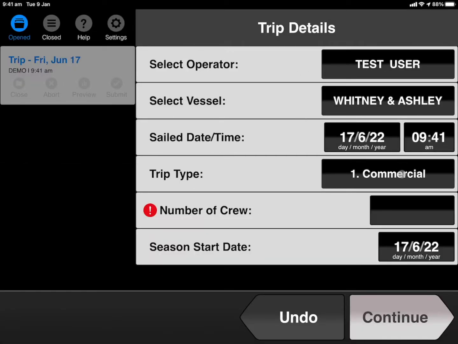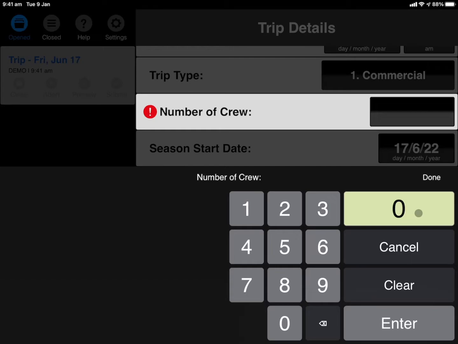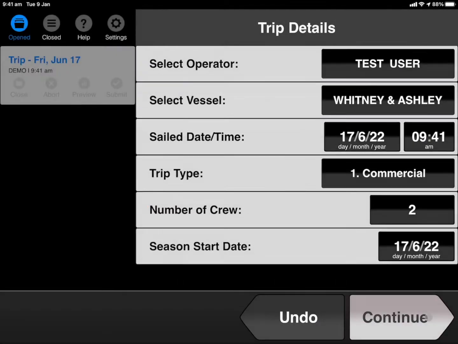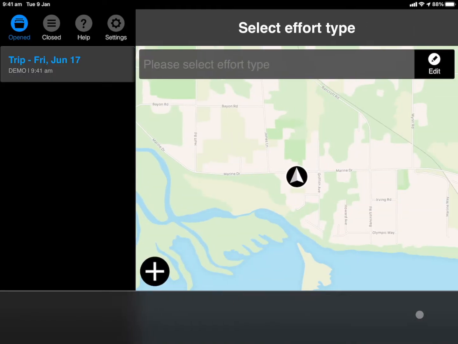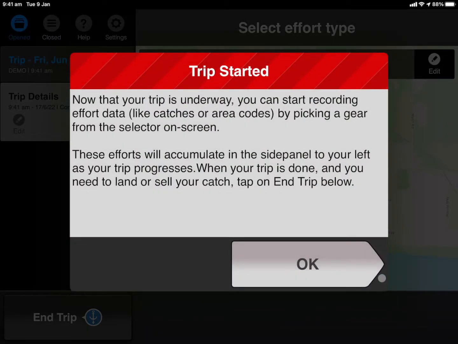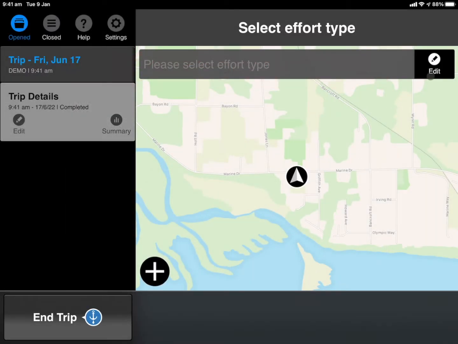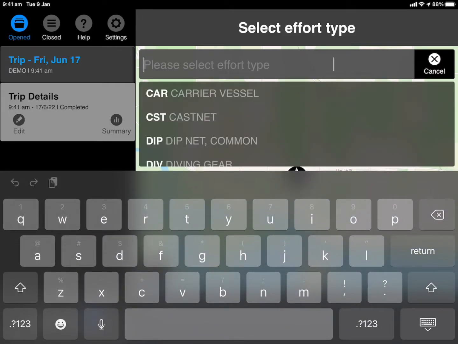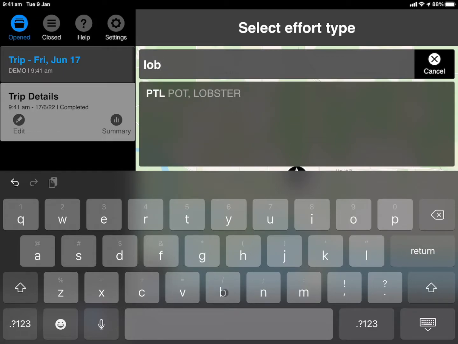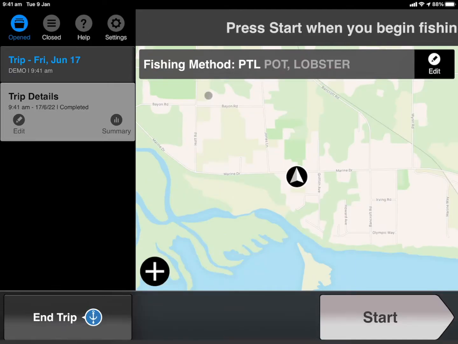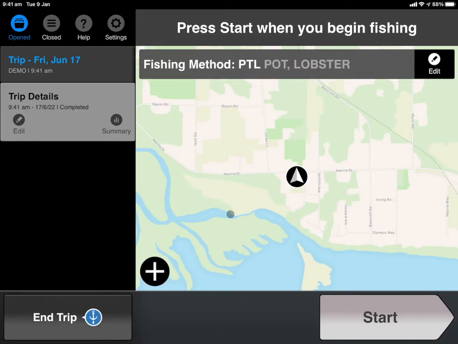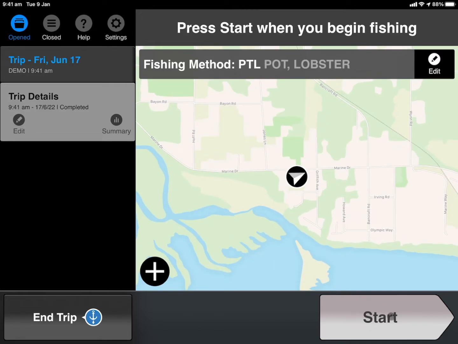For the trip type, we're choosing commercial, and for the number of crew, we'll tap 2 for the demo. And we'll hit Continue. Another friendly message telling us what to expect now that our trip is underway. We'll tap OK. And we'll select an effort type. So for this demo, let's go lobster fishing. As we type the name of the species, the list filters for the species. And now, as we are steaming up to our first trap or trawl to haul it, we'll tap Start.